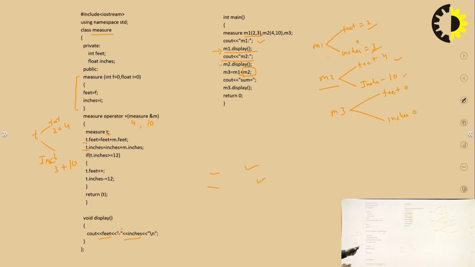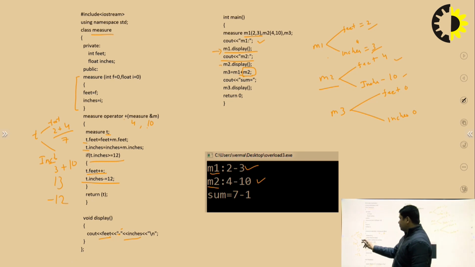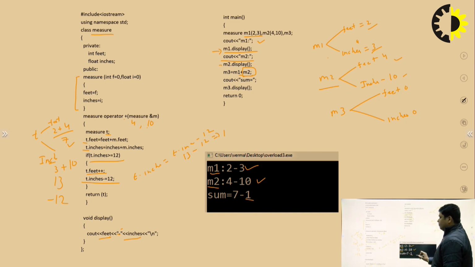This will be inches and fit. If inch is greater than 12, yes, 13 is greater, then we increment the value of fit by 1, making it 7, and the value of inches becomes inches minus 12. This value will be returned and we will get the sum, 7 and 1. This is the 7, and inch equals T dot inches minus 12, 13 minus 12. We will get 1. This is the 1. Immediately this value will be printed.